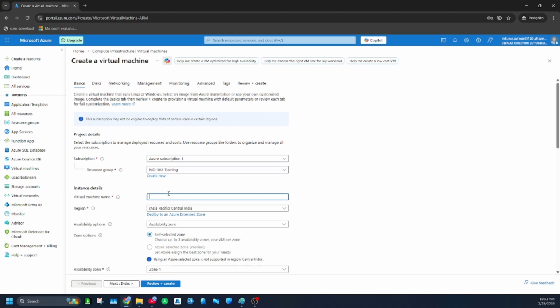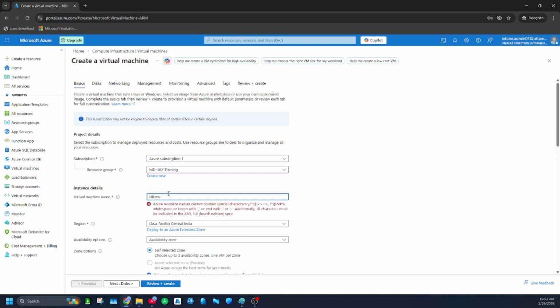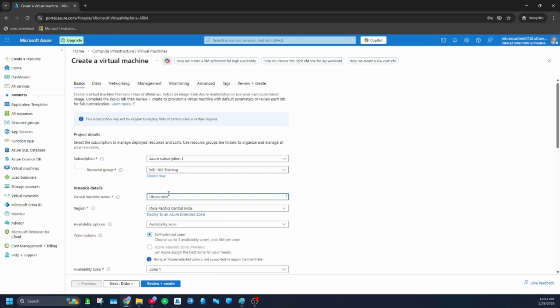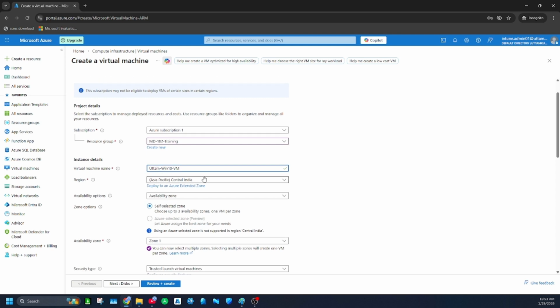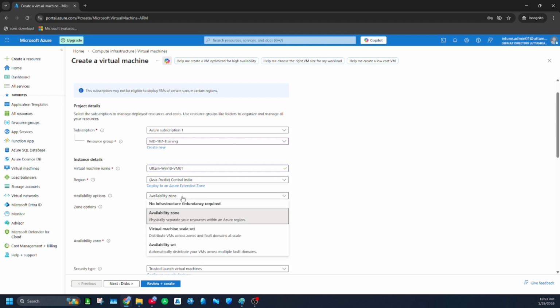Virtual machine name can be anything. You can follow the same while creating the virtual machine. We'll create one Windows 10 virtual machine and one Windows 11 virtual machine. I'll name this one Windows 10 VM 01. Region it has taken automatically as Central India. Availability zone we don't require as it is just for lab practice. We can select no infrastructure redundancy required.